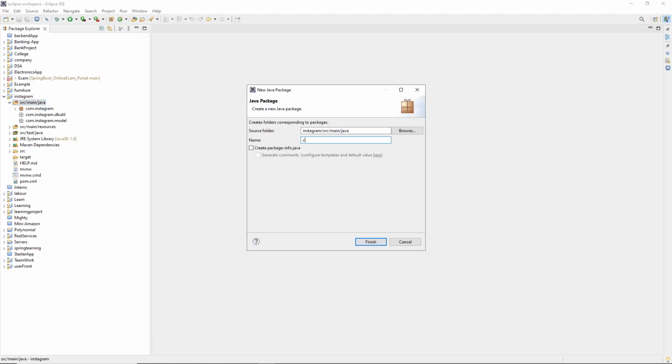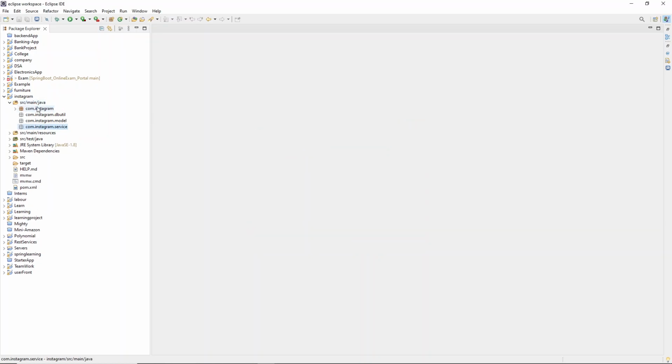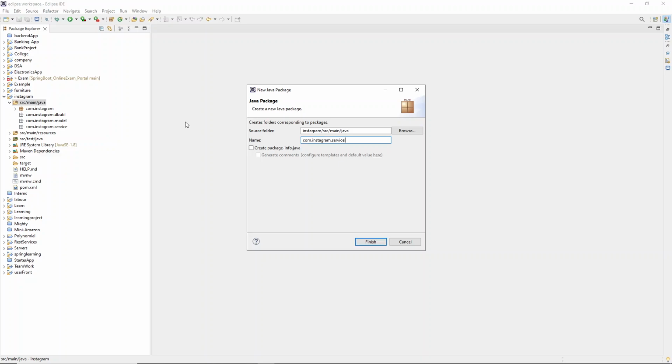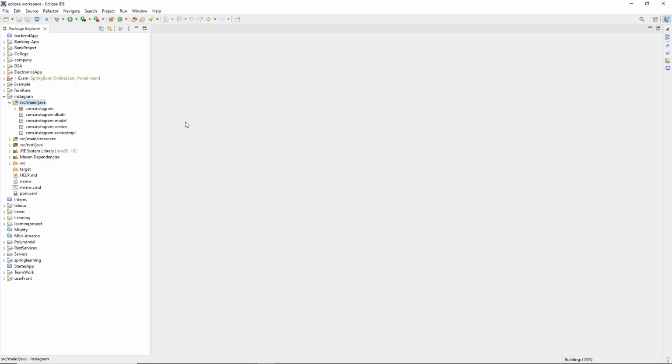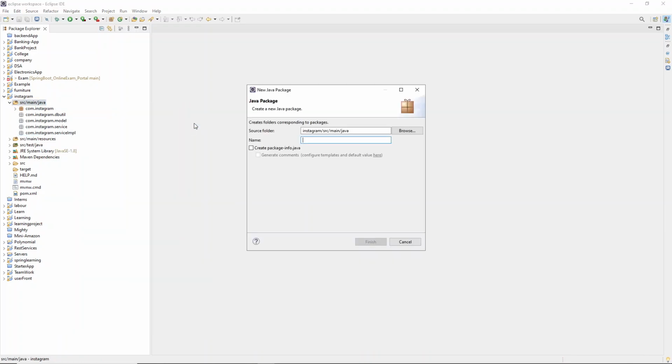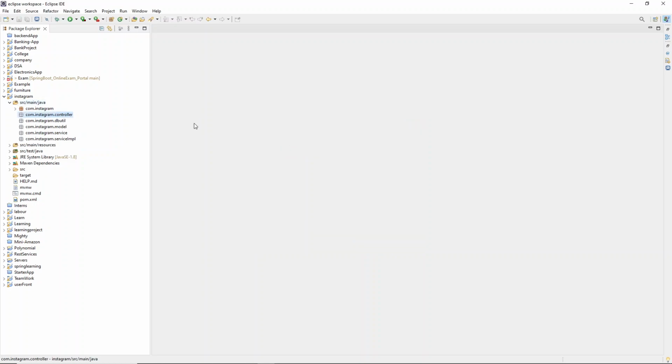New package, com.instagram.service. I'll just copy this, finish, and one more package, paste it over here, service impl, the service implementation package. The last one will be our controller, new package, com.instagram dot, mention it as controller, and click on finish.